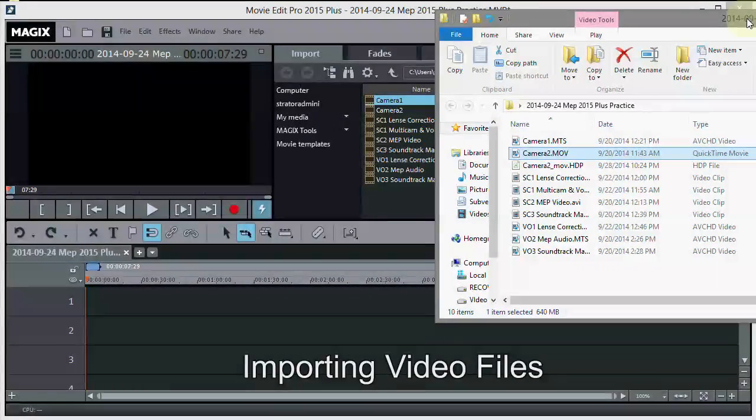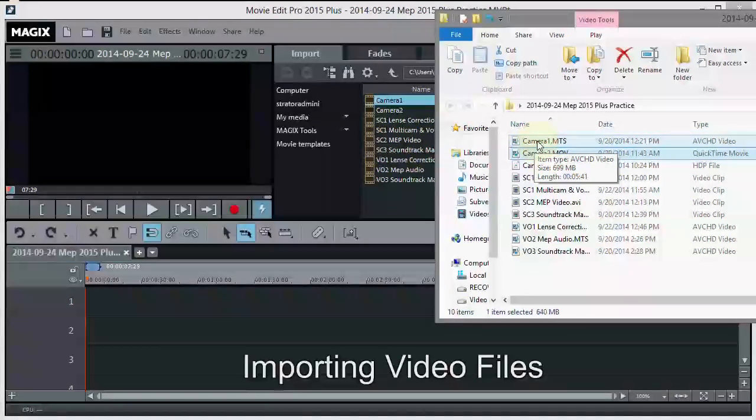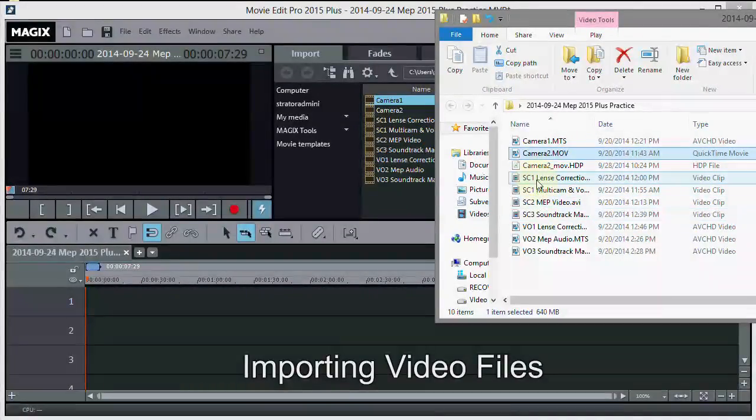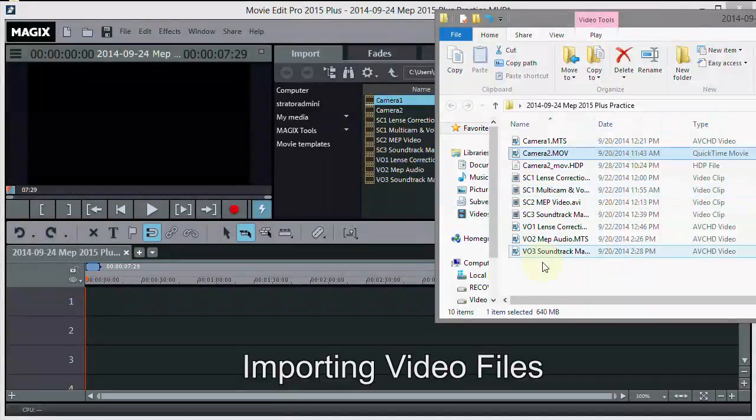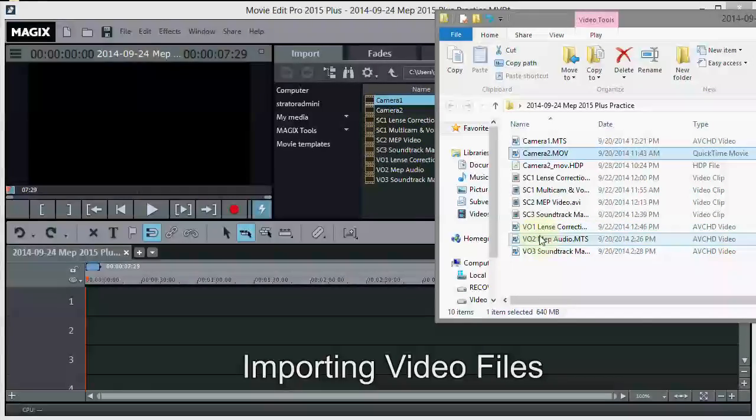This is Windows File Browser. Now I have a bunch of objects in here. 2 of them are camera angles. So I have a main camera and then a close-up camera. I also have some screen captures that I did to show off the software. And then I have 3 tracks with voice overlays. So this is going to be an interesting project.